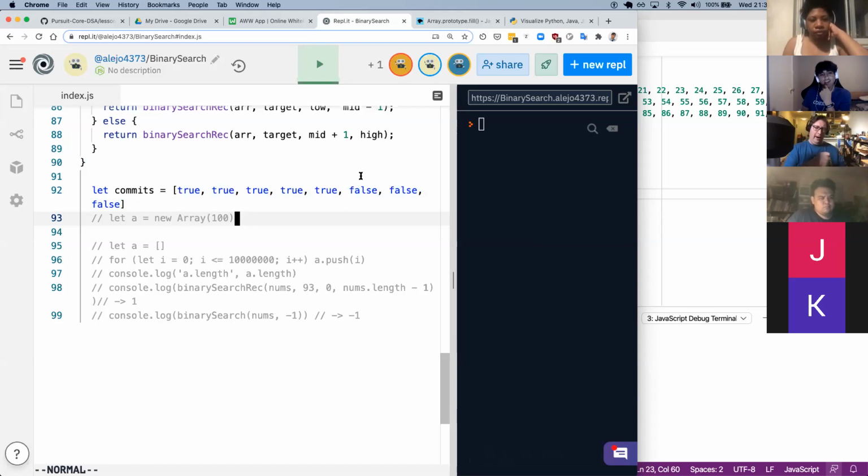And we can say these are commits, and true means a commit that has the bug, and false are commits that do not have the bug. So earlier, these are later commits, and these are earlier commits. And true means the commit has the bug. So you want to find the first commit that does not have the bug.